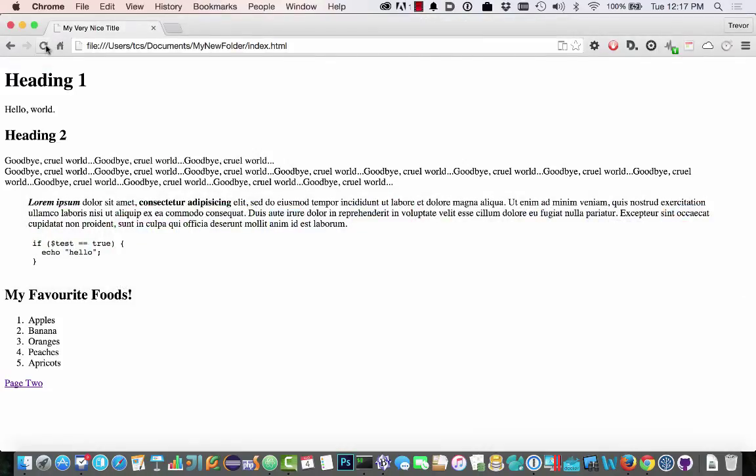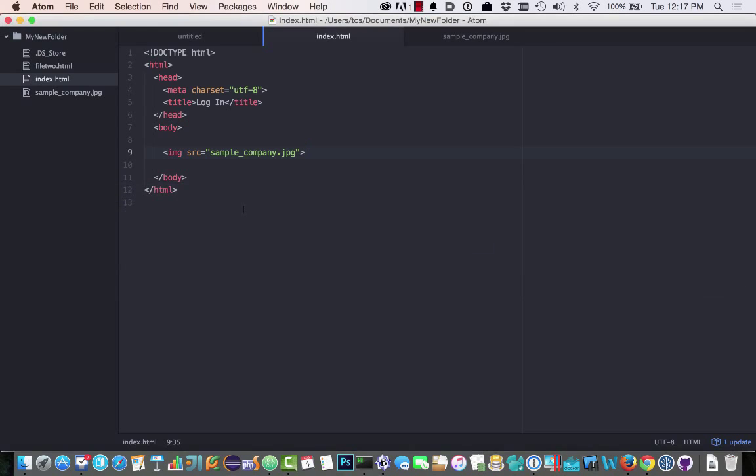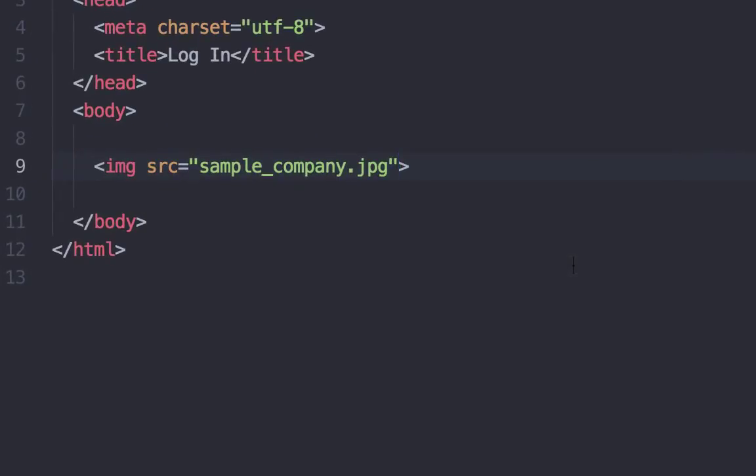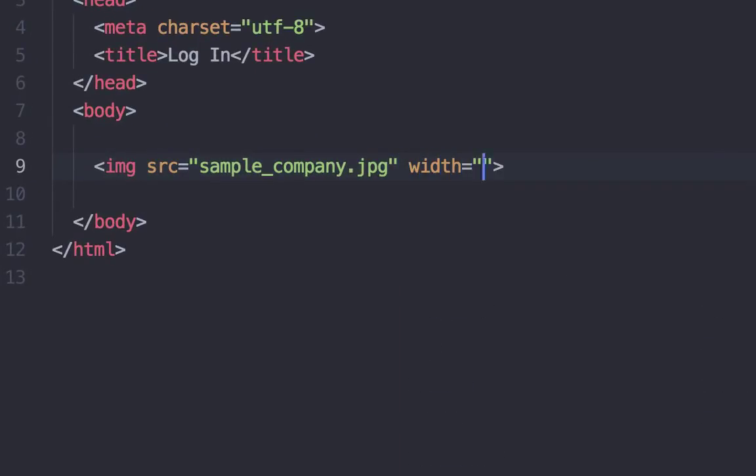And I could just do that and stop and save this and go back to my web browser and reload it and see if that image shows up. And it does. There it is. But it's pretty big. Let's make it a little bit smaller. There's some other attributes we can add to an image tag, and one of them is width. So let's make the width 200. Now that 200 stands for pixels wide.